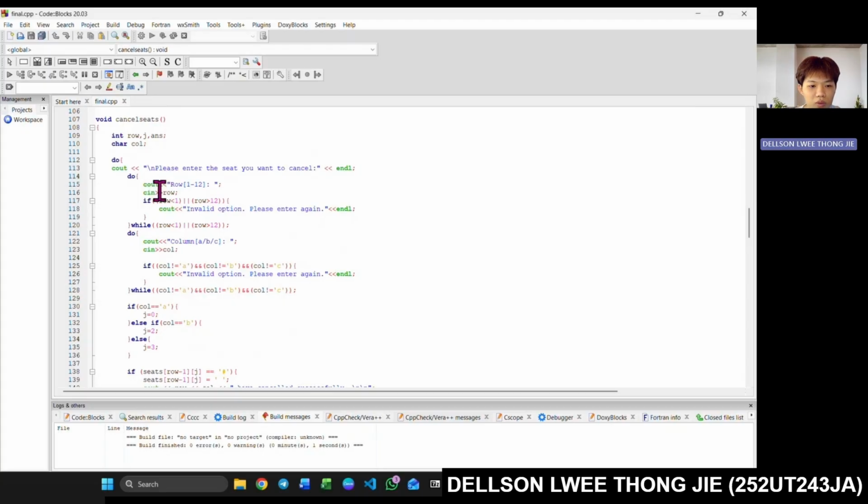We will enter the row here and we check the statement. If my range of value is from 1 to 12, and I enter a number like 13 or 0, it will display invalid option, please enter again. And the while condition is row smaller than 1 or row bigger than 12, which means if the row is smaller than 1 or bigger than 12, everything inside will be displayed again. We'll repeat, continue repeating.